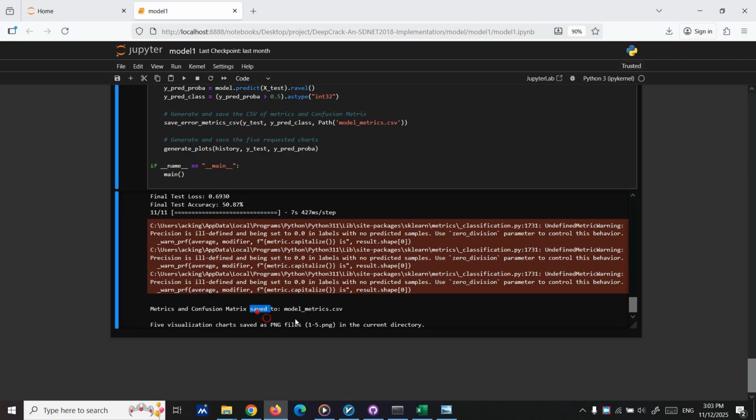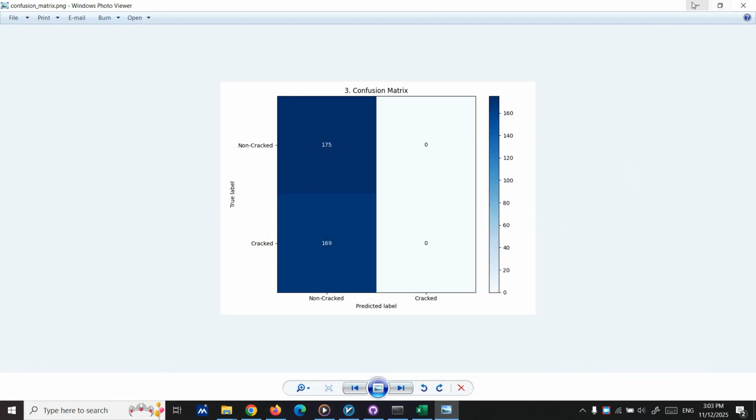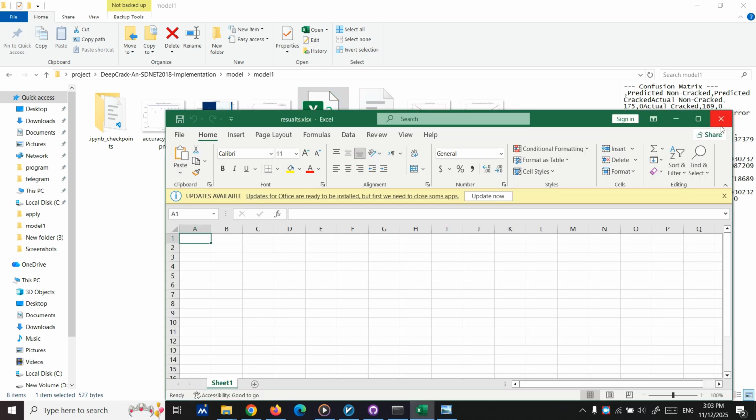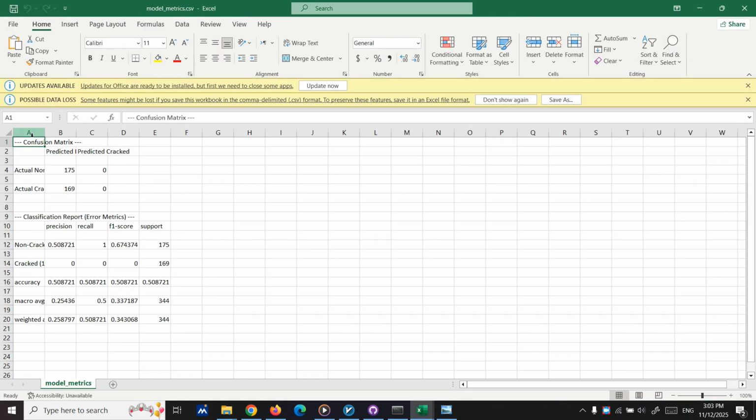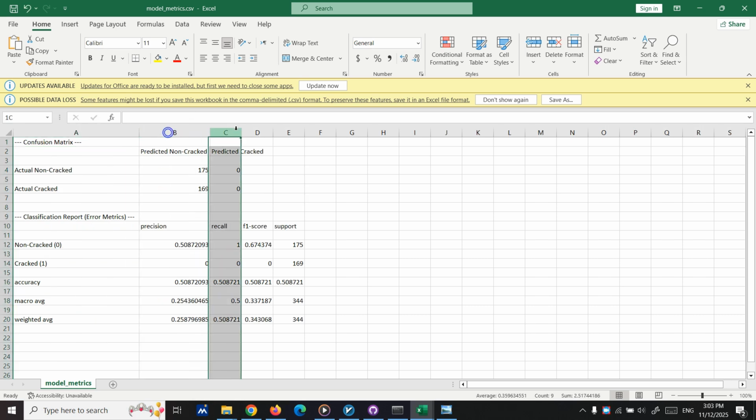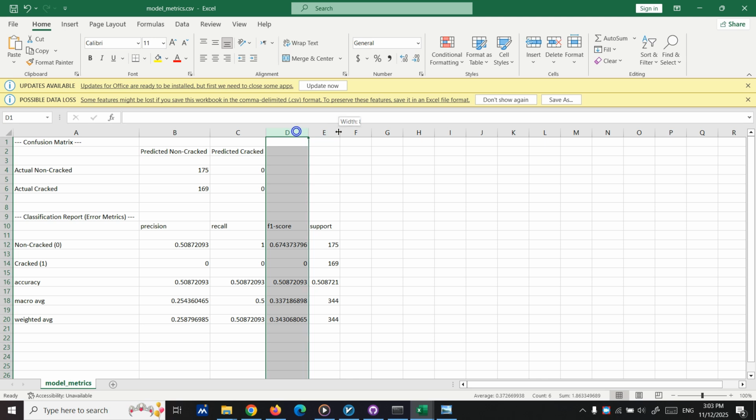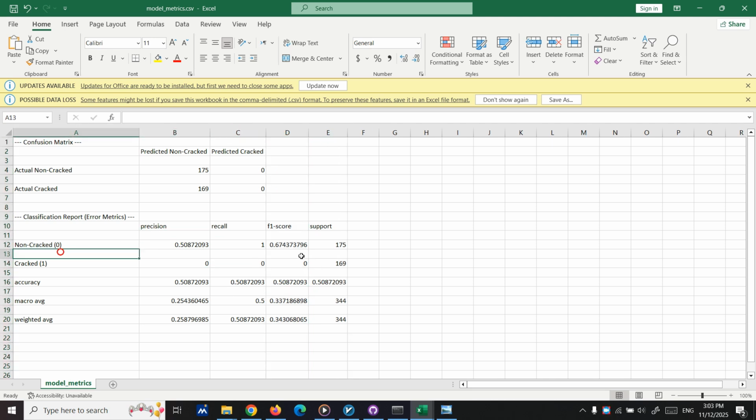Save to model matrix .csv. We have it here. Let's open it up. Okay, it's the confusion matrix, not that matrix that annotate says. Okay, actual non-cracked, predicted non-cracked. Okay, but it's working very badly on cracked. Why? I don't know. Okay, let's go to the next. These results are not worth our commitment, but we are going to copy them to have them.